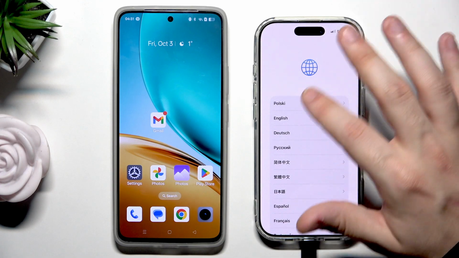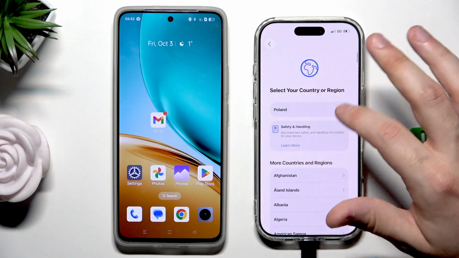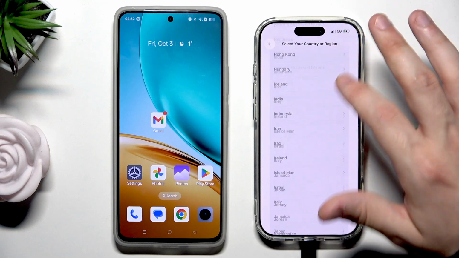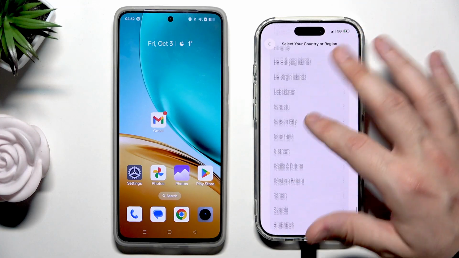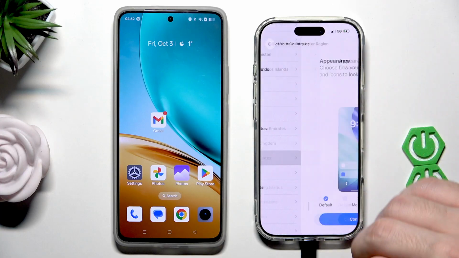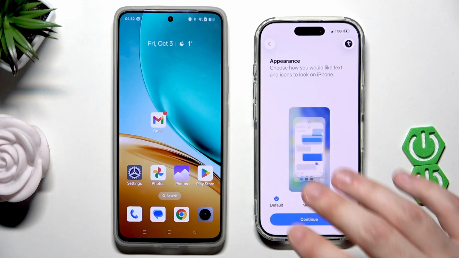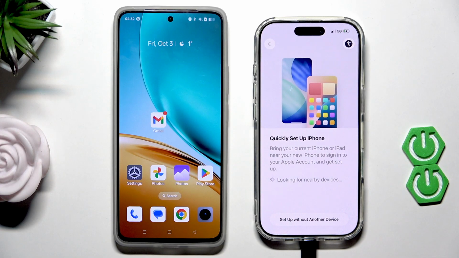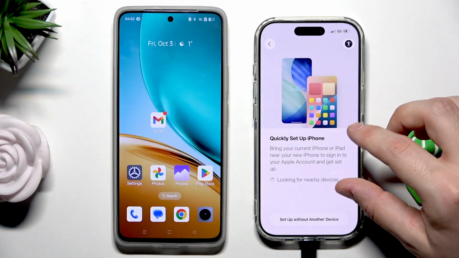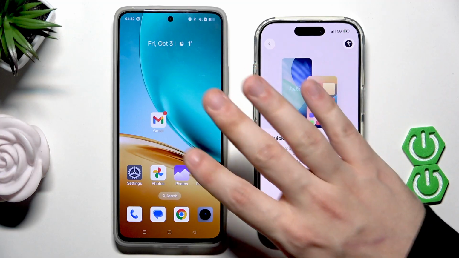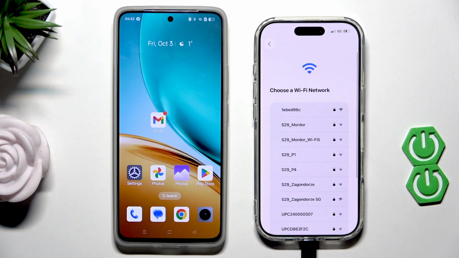So now, as you can see, we are in the setup process. We need to select our language. Now select your country and the region. In my case I will select the United States. You can select your appearance, click on continue. That's the thing that was saying to you quickly set up with iPhone, but in our case we need to select setup with another device.